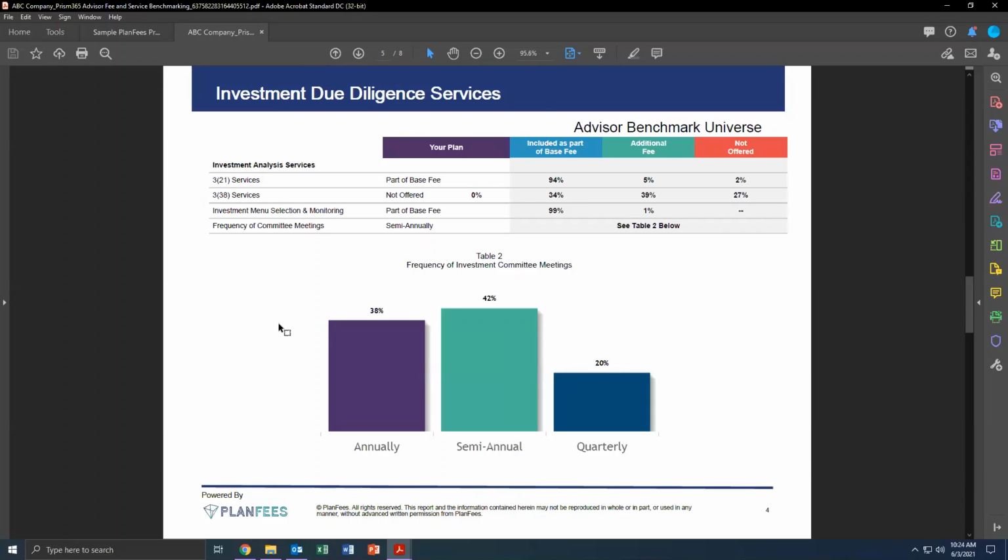We start out with the investment due diligence services. You can see that we have this chart up at the top that talks about some of the different features that we have here. So 321 services, part of the base fee, for example, 94% of advisors are including that as part of the base fee. Investment selection monitoring, 99% of advisors doing that. And then we see the frequency of committee meetings is broken down in this chart below. So in our case, we're doing semi-annually, which only 42% of advisors are doing, where 38% of them are doing annual meetings and 20% doing quarterly.